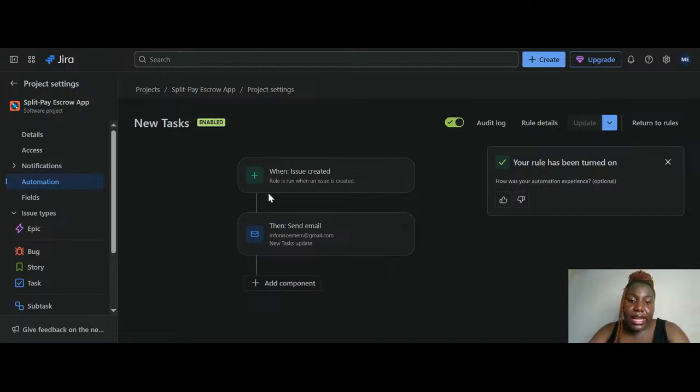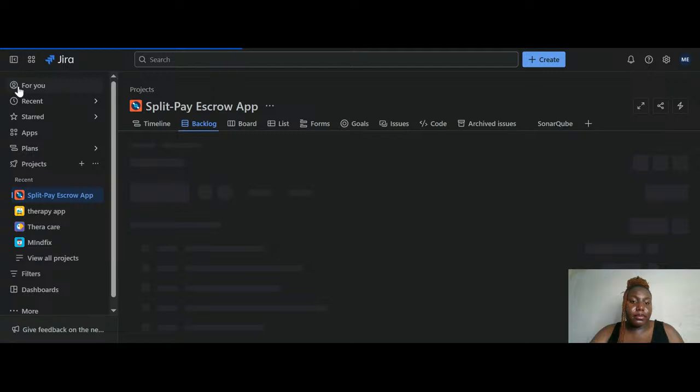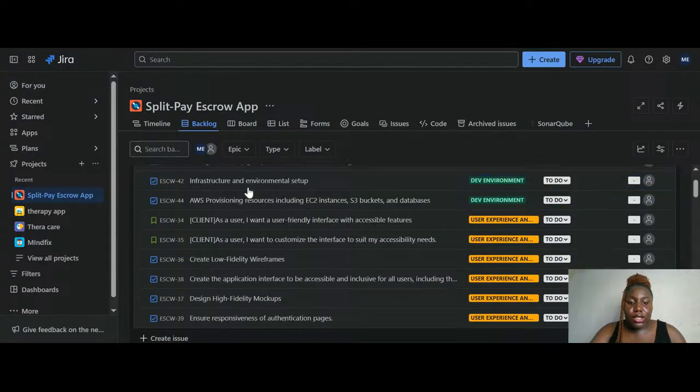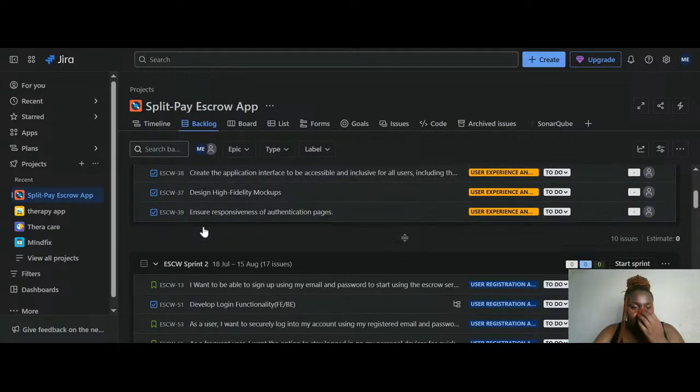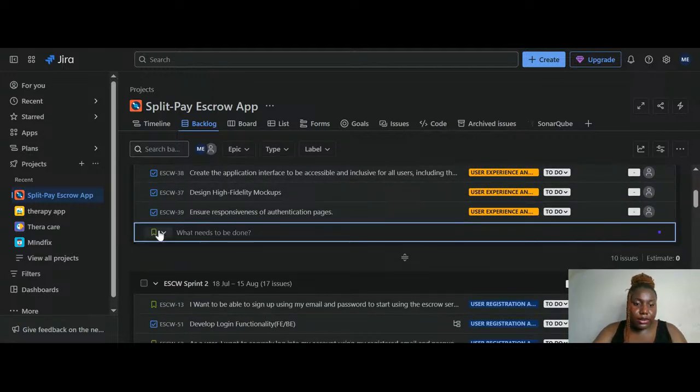So for this particular rule, I said when an issue is created, send a mail to the Gmail address informing the person that there's a new task they should kindly review. So let's go back and create an issue then. Let me just create a task. I need a new dashboard.